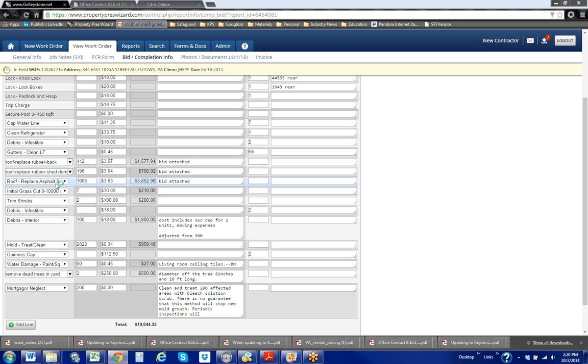We also have replace a rubber roof, replace an asphalt roof, and to go ahead and complete an initial grass cut because the grass is out of control. We also have a bid to remove infestable debris on the interior, and as well as there's some mold reported at the basement and square footage.